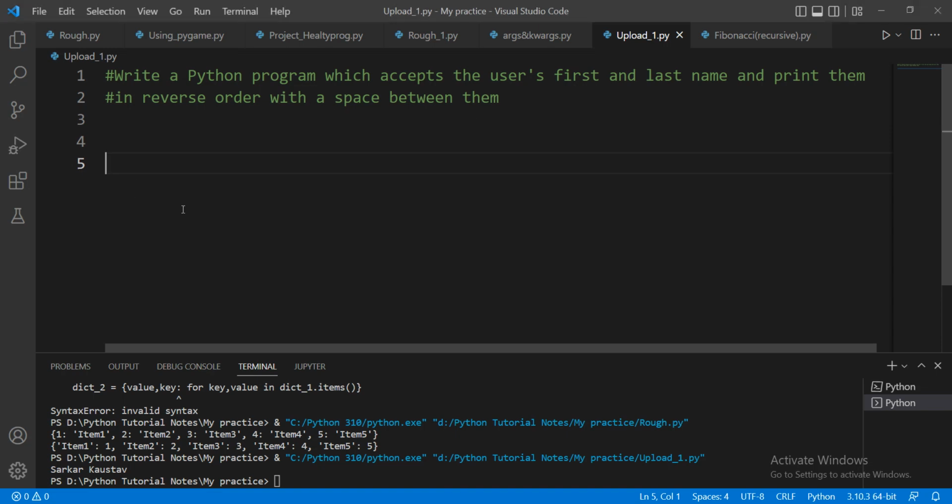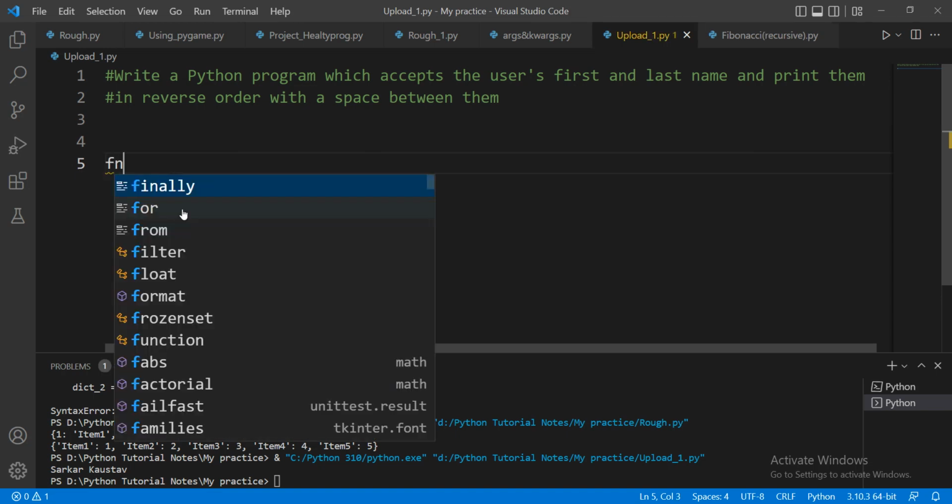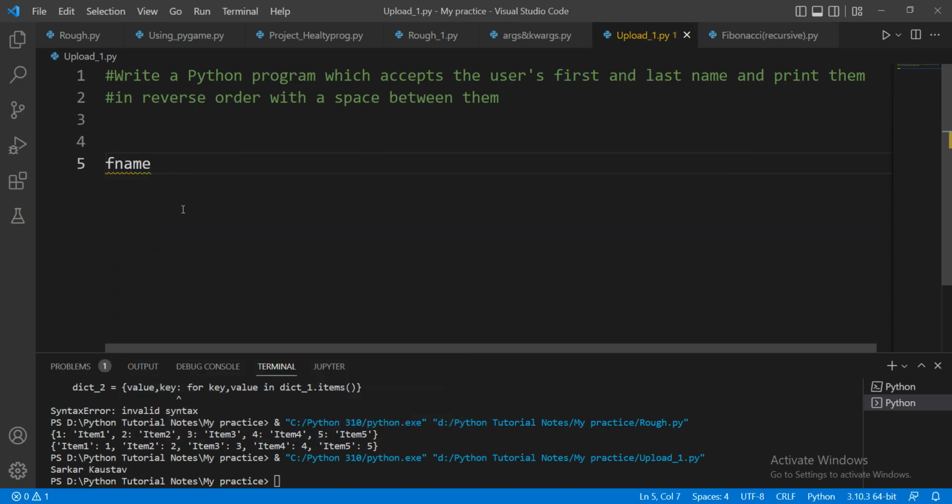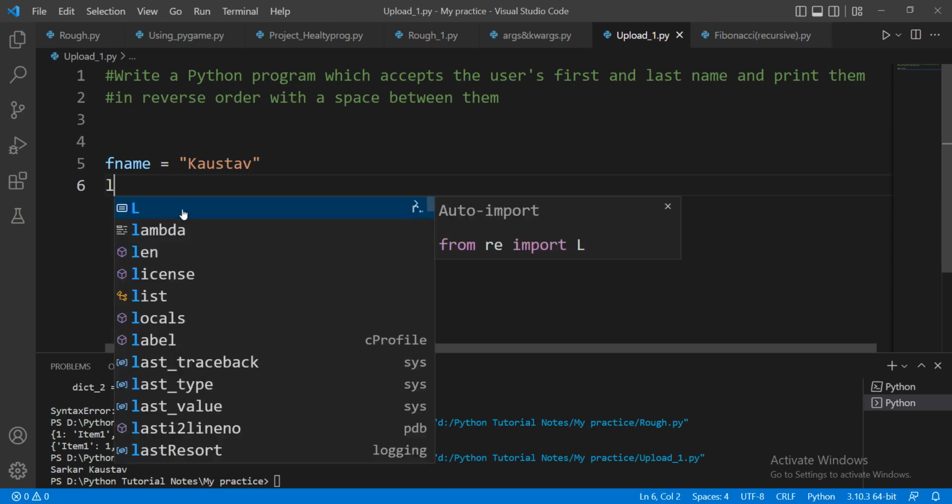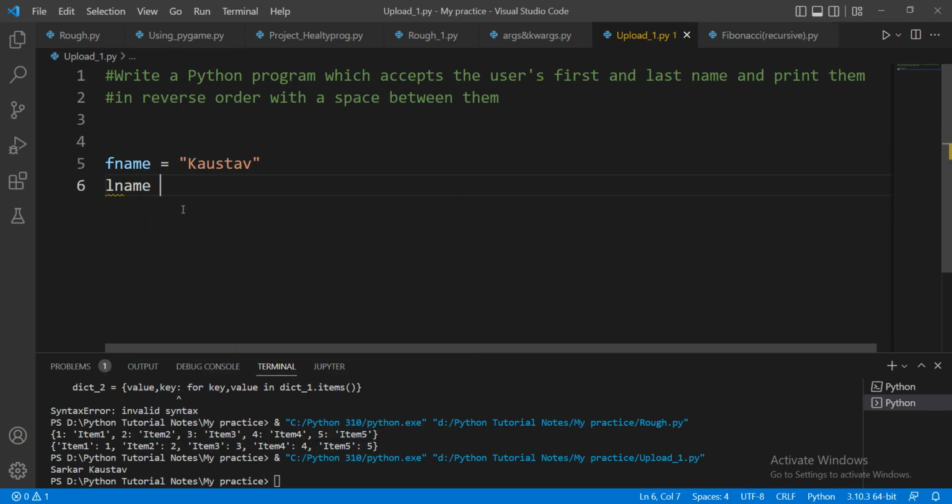Cool. So let's take an f name variable and give it the value of my name, Gustav, and then let's set an l name for last name, which is Sarkar.